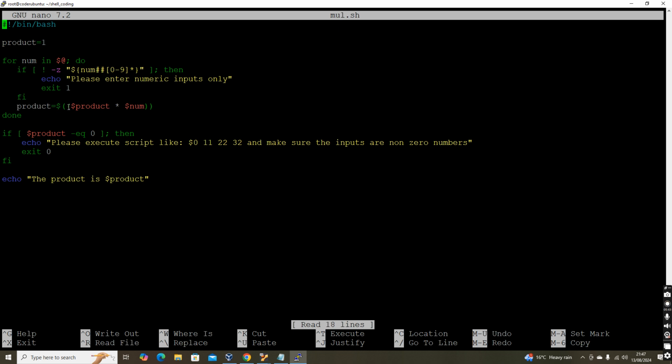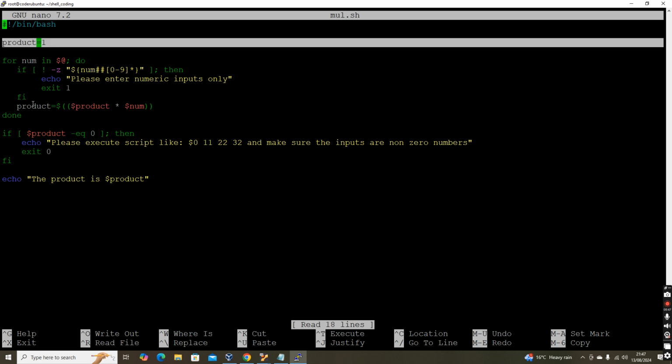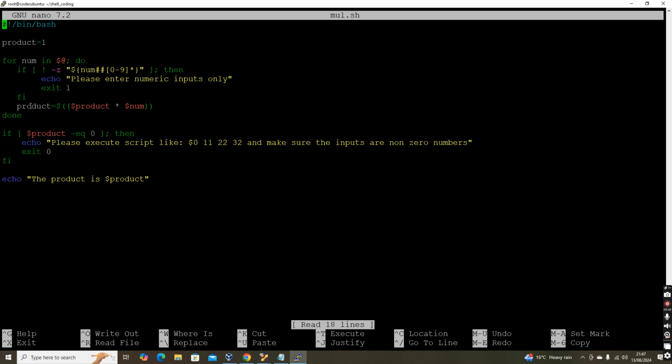Else continue, and what we are doing is product equals product times that number. The initial value of product is 1, and product equals product times that number. Then it iterates over all the arguments, and then it says done. That's the goal.